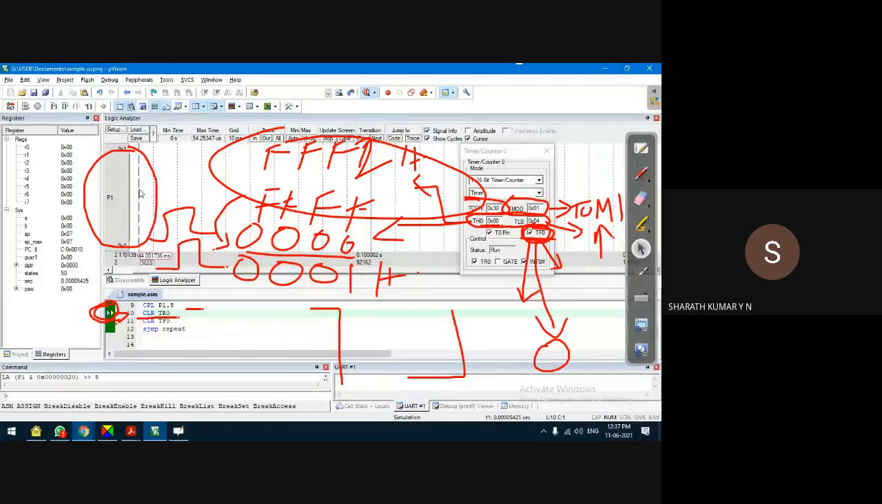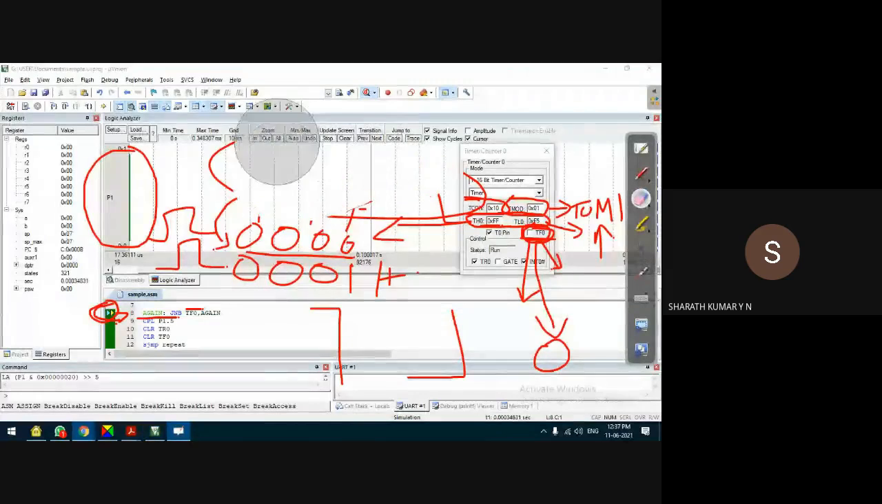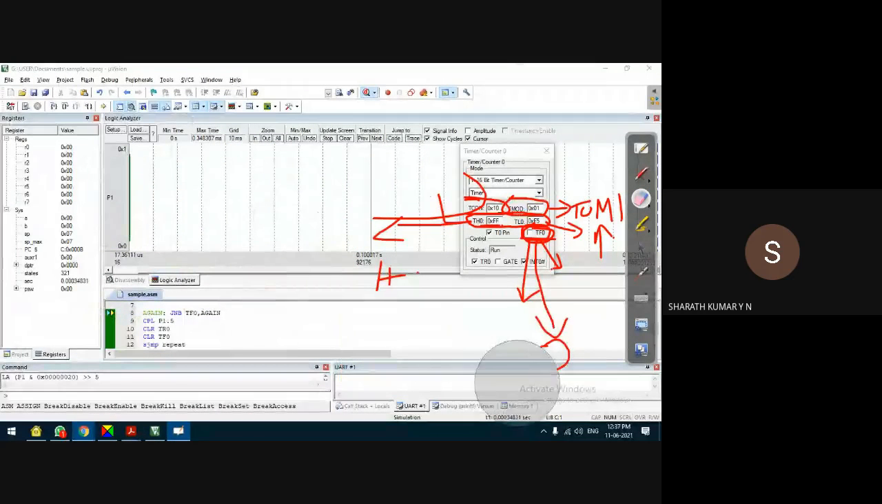Of course, here we can't see. I'll zoom in and I'll show you. This operation repeats. When I'm pressing F11 continuously, that means it is continuously executing the program. Now let us observe the waveform, because I want to show you the time period of the clock pulse or square pulse generated by the timer.